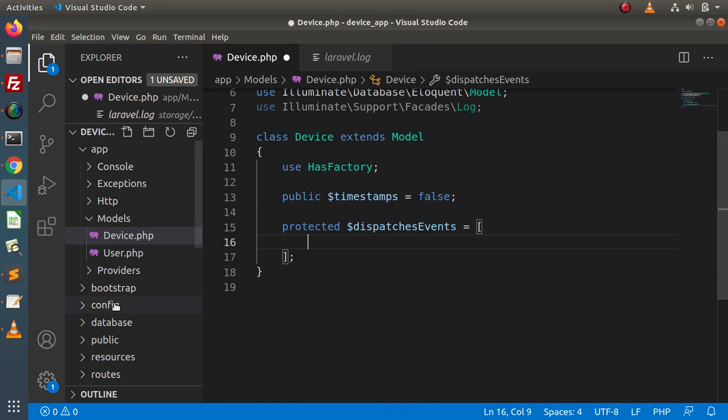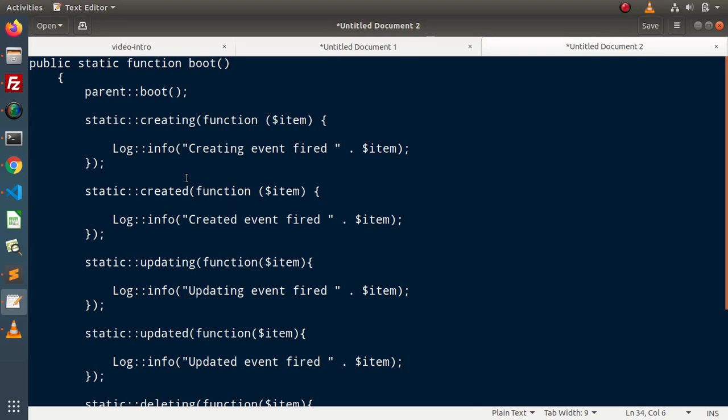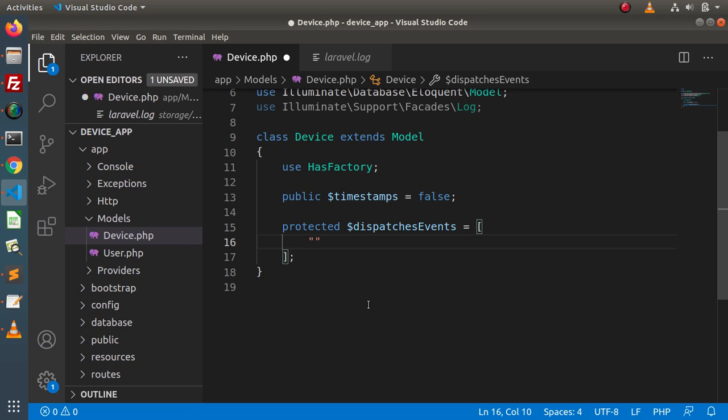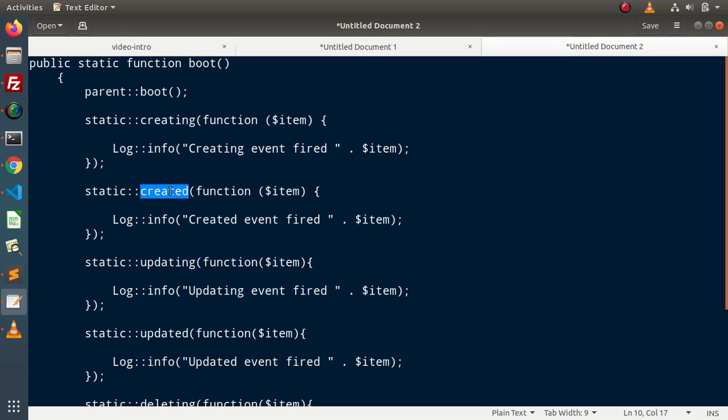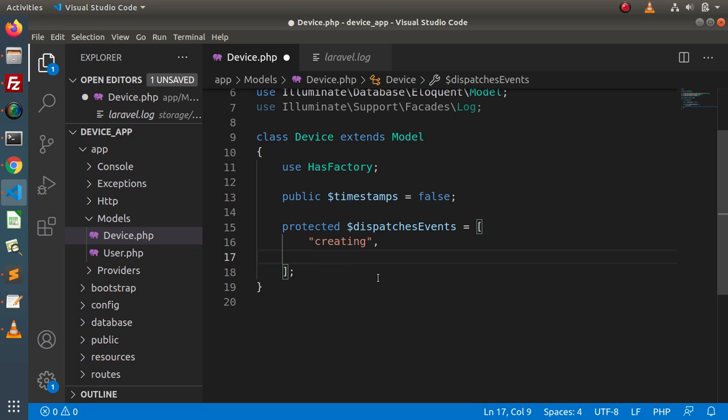So if I go back to the slide, for now we are going to pick creating and created. These are model events. I will copy this creating, go back to the editor, put double quotes, and here it is creating. Now again, for the second, let's say created, I copy, go here, and paste it. This is all about the second model event we registered inside dispatchesEvents.